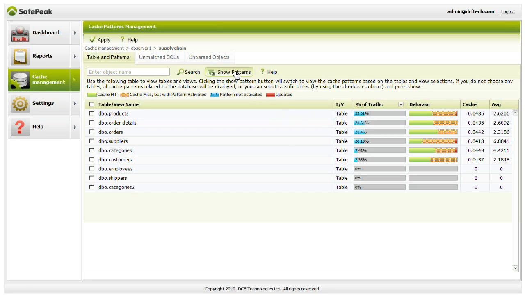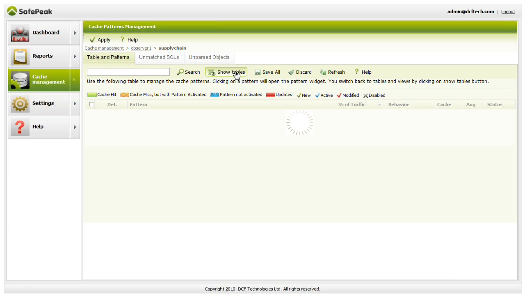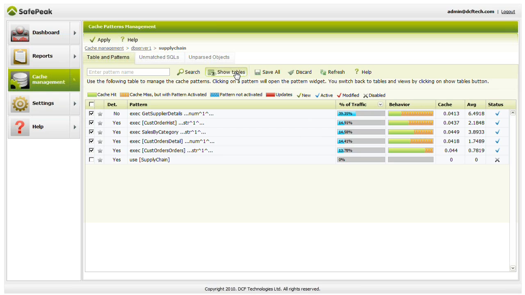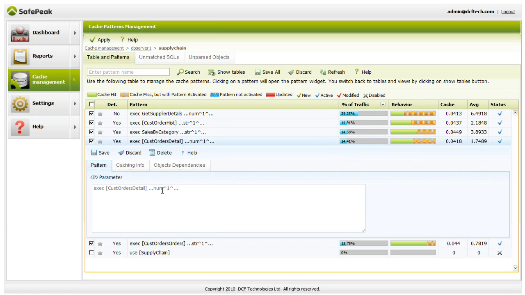And if I go into show patterns, now I'm going to see the patterns that were automatically created by SafePeak for the DBA. You can see here, for example, if I drill down into customer order detail, we use parameters instead of using the actual numbers involved with the query, because if, for example, there are 1,000 queries coming in with a customer order detail number, we're not going to create 1,000 queries. We're going to create one cache pattern with a parameter.